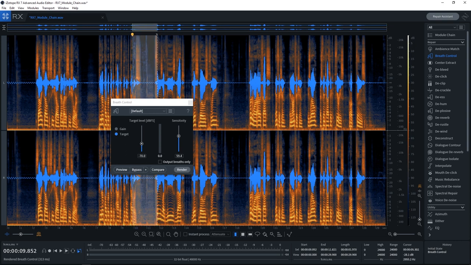But I just wanted to point out that if you're getting some attenuation of your CHs and THs that is unexpected, it's most likely the breath control module.